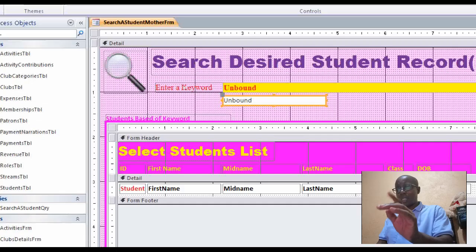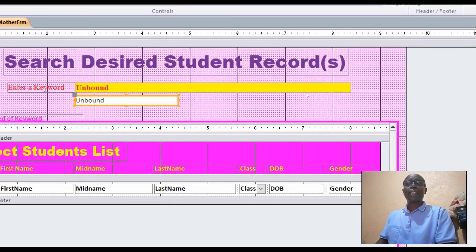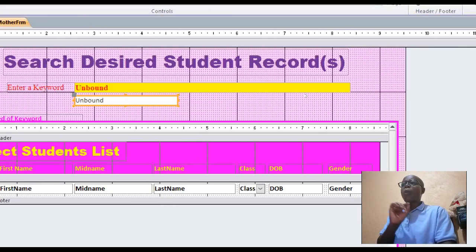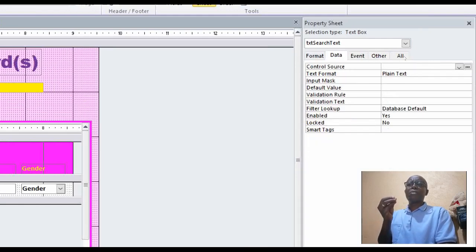Not closing it. When I say close it up, somebody will go deleting it. Don't dare to delete it. We are only hiding it from view. So select the second box, guys, and from this property sheet, go to data page.